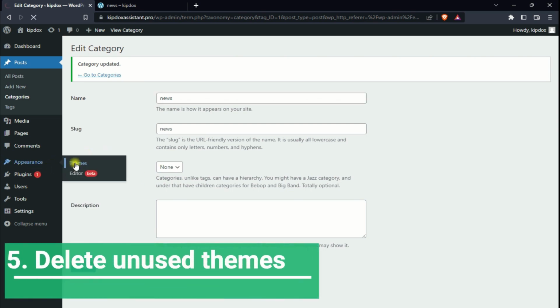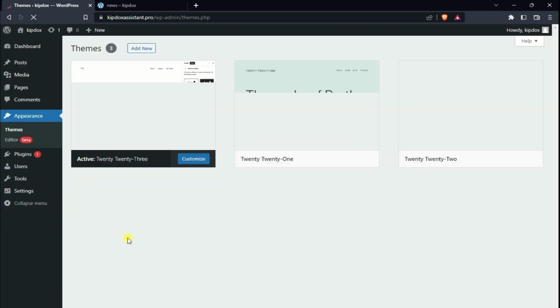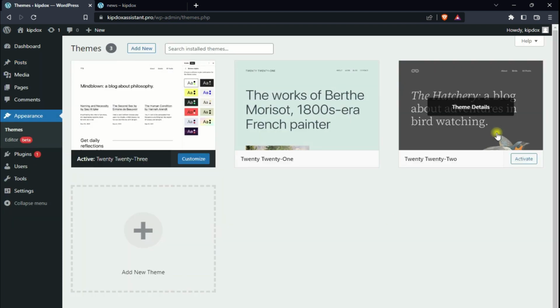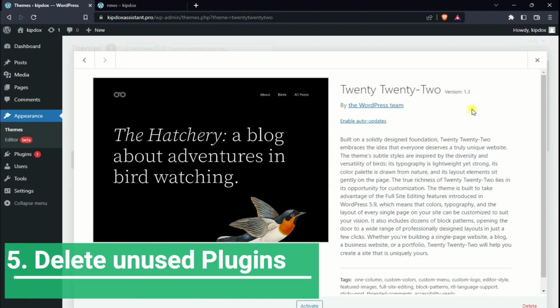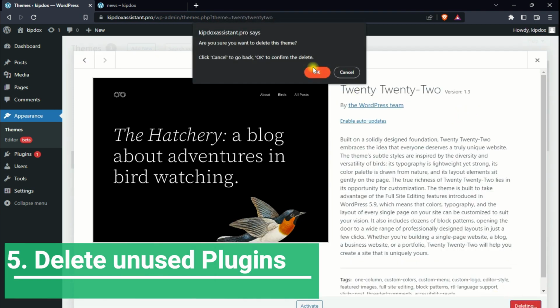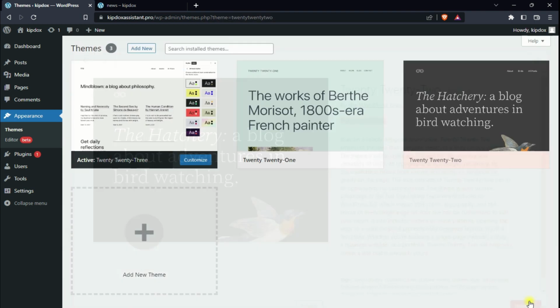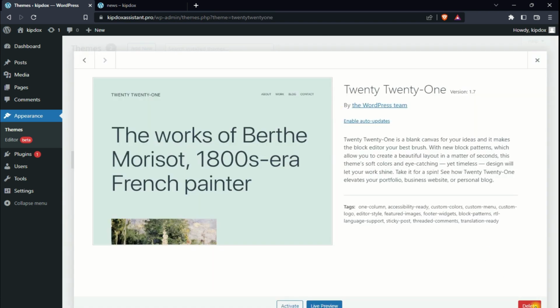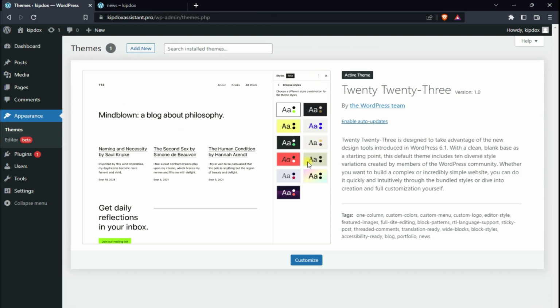So let's click on themes. You can see that we are having different themes, so we have to remove those themes, the ones that we are not using. You have to remove those themes, so we are left with one, which is good.